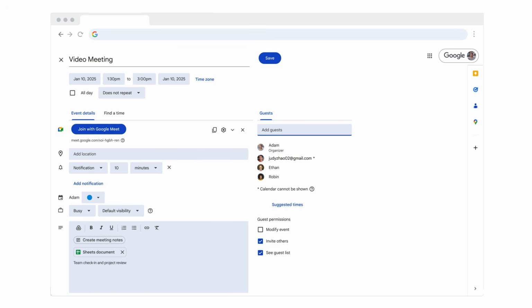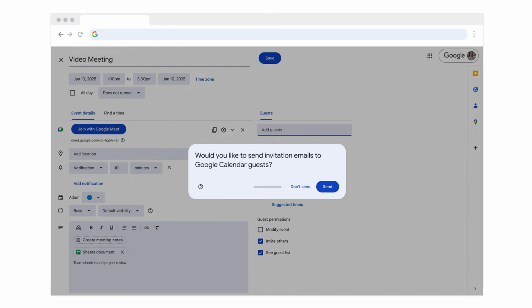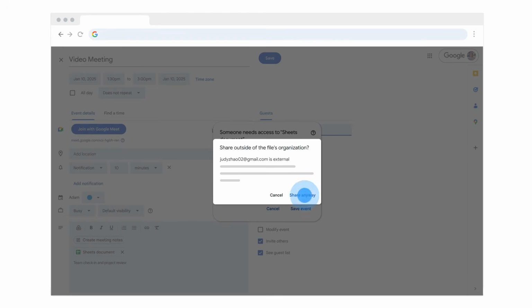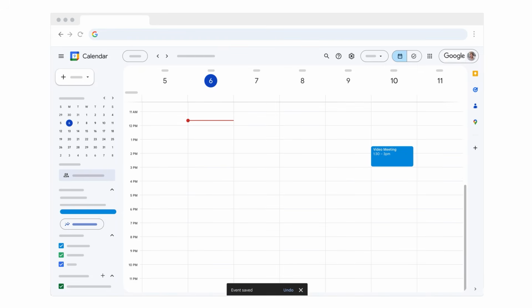When you are done, click Save. When prompted, click Send to email the invitations. Your meeting is now scheduled.